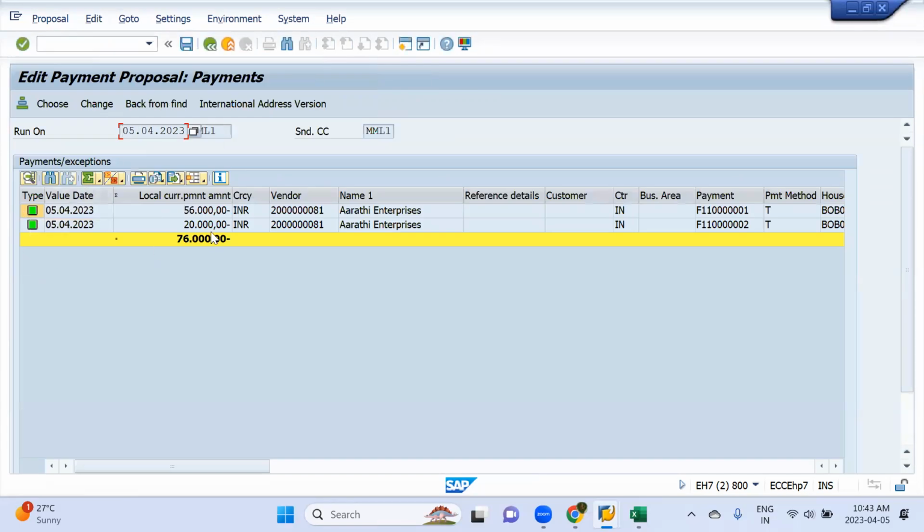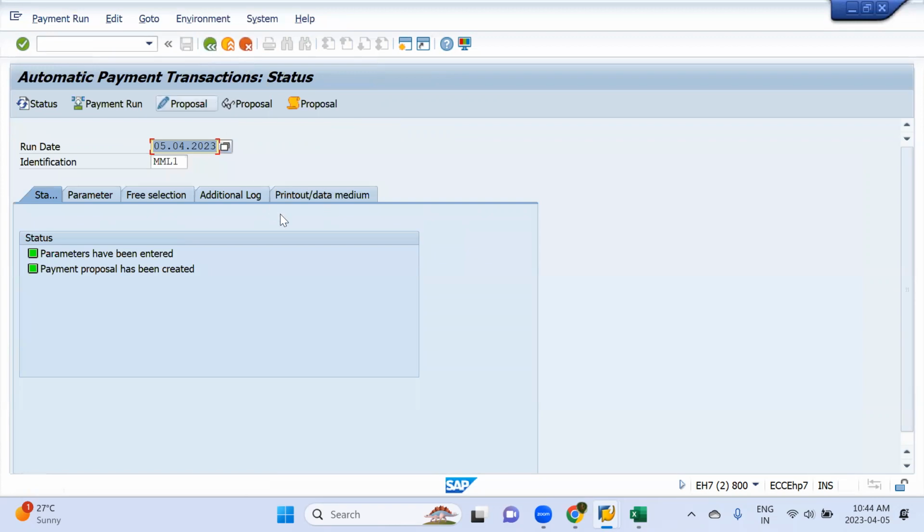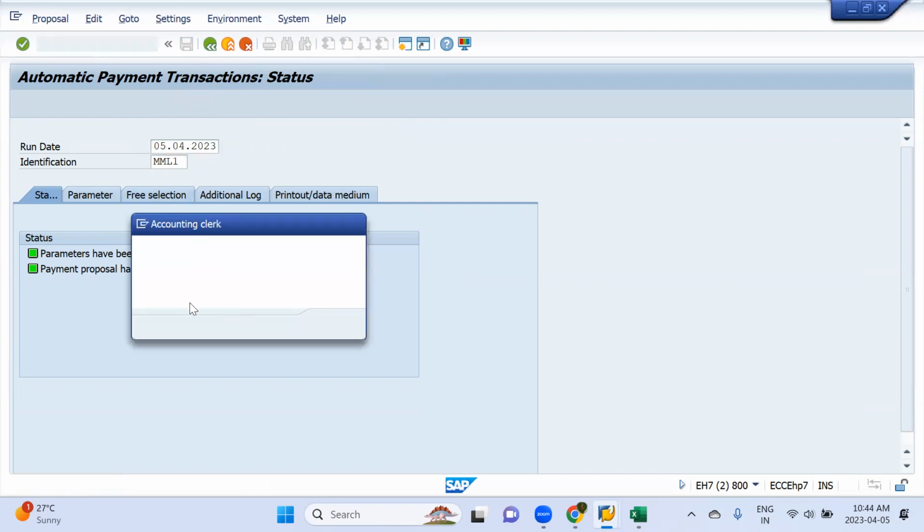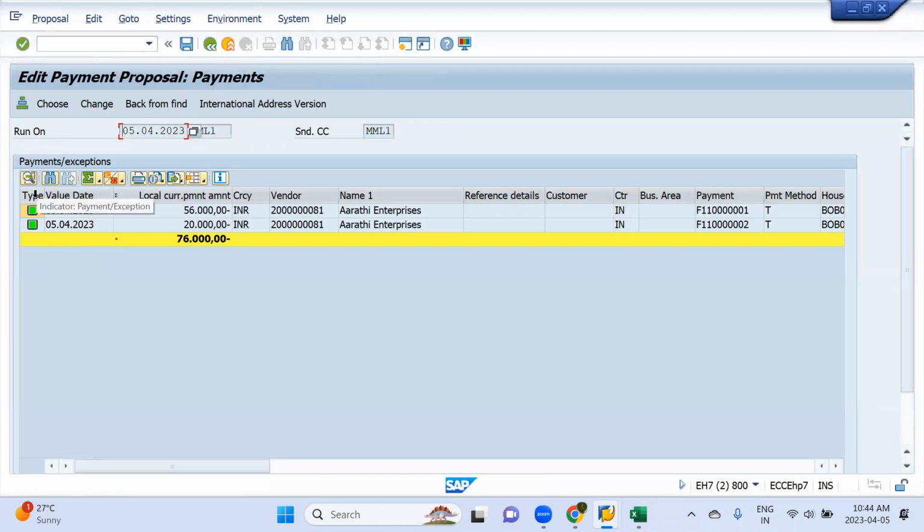now this is green. 2 invoices added. Clear? But still, if you run the payment, will the payment go to the vendor, meaning go to the bank, or not? No, it will not run the payment, because we have not yet created the number range. So let's run the payment run also. This is good to run the payment. Whenever we get green, it means we are good to run the payment.